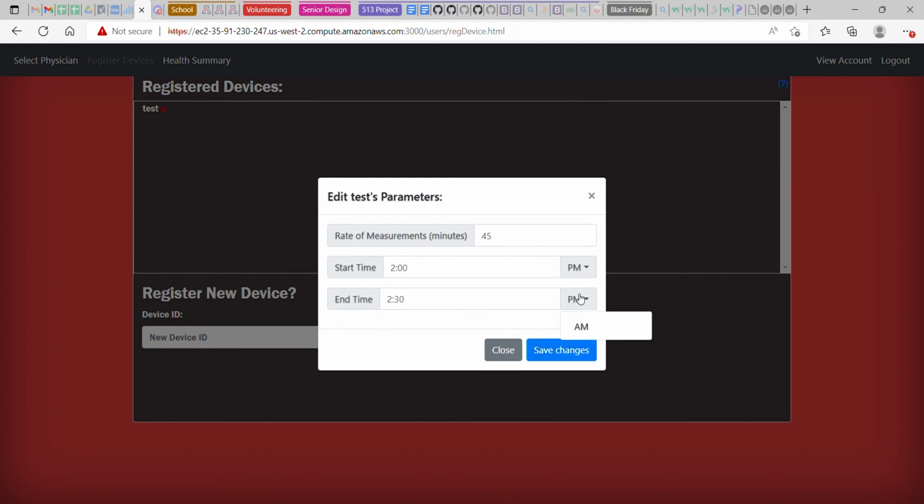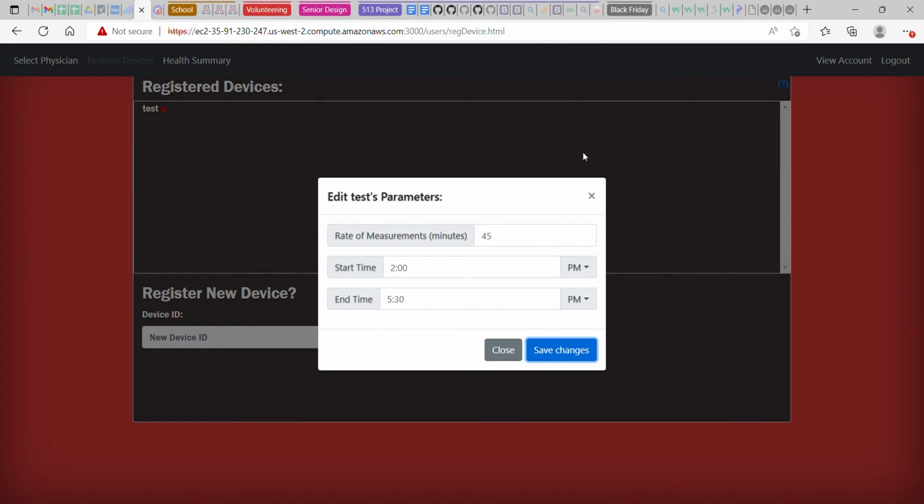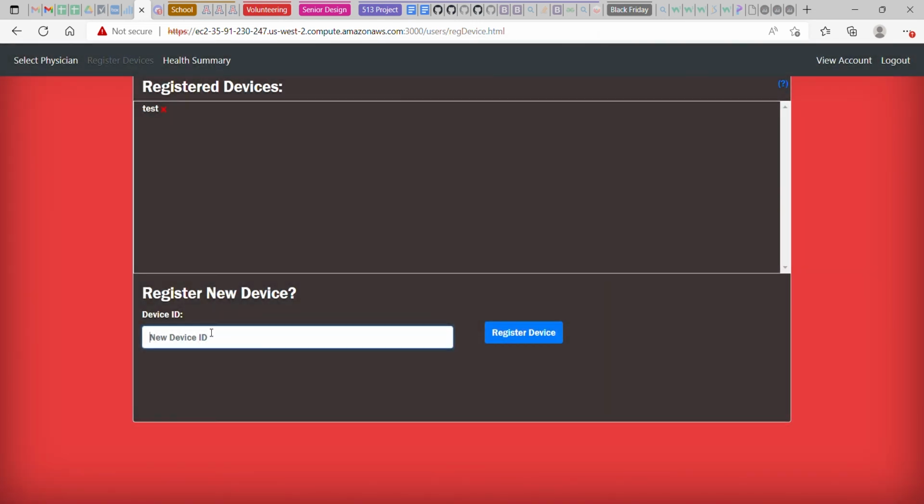There's also data validation on the form entries here. I can't enter an invalid number like that. So let's bump this back to 5:30 p.m. with 45 minutes and save that, and that went through just fine. I can add new devices here as well.